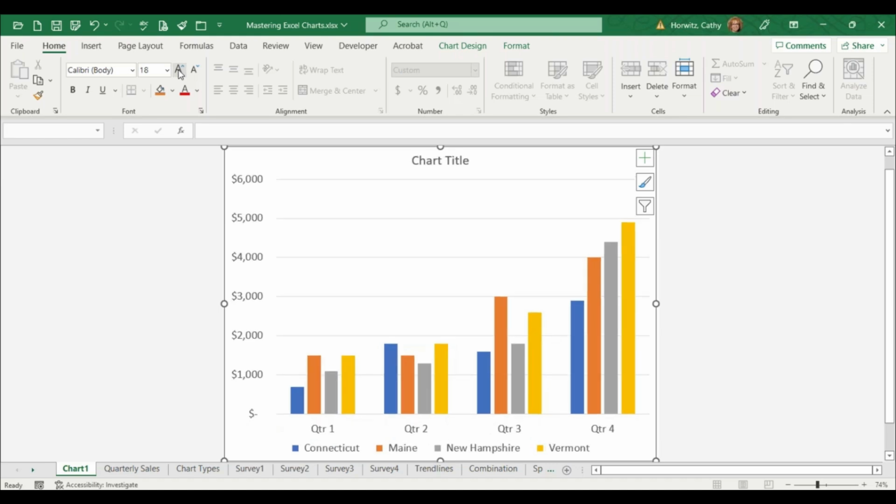Now we can understand the data a little bit better. Notice the vertical axis goes from 0 to 6,000, taking into account our highest number, which is 4,900, and giving us some room for growth. It supplies us with an area to place a chart title. If we simply click on the chart title box, I'll type the words annual sales, and it goes right into that box.